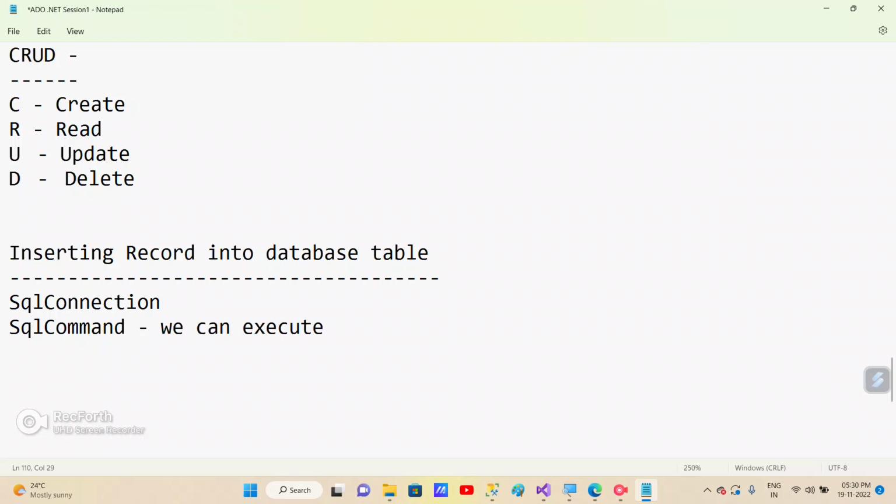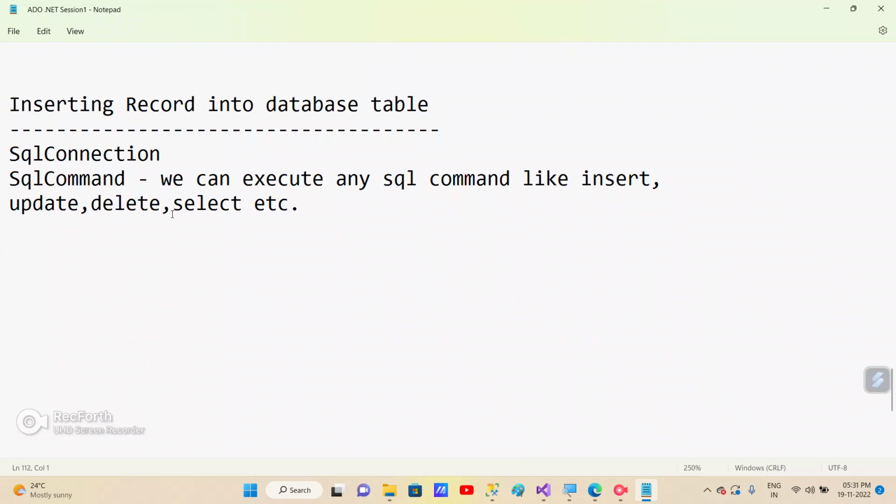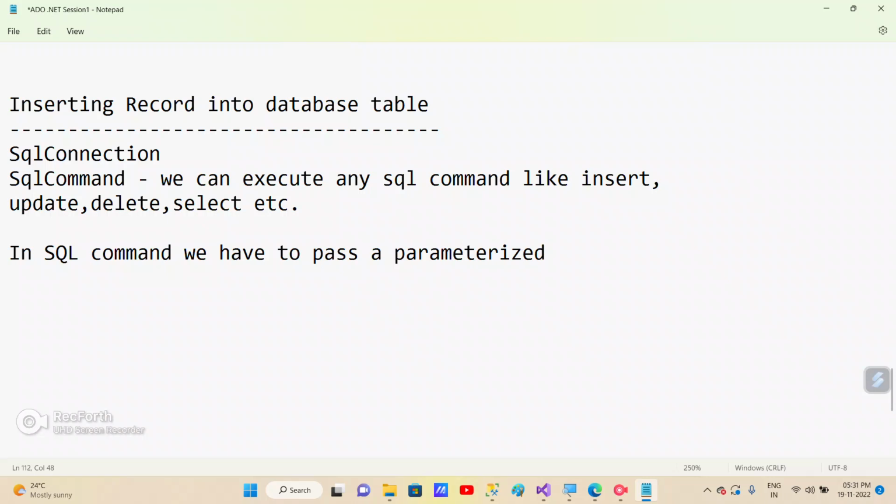So we can execute any SQL command like insert, update, delete, select, etc. with the help of the command object. But in order to execute any command, first we have to create an object of SQL command, by saying SqlCommand cmd is equal to new SqlCommand, and then we need to pass the query, guys. In SqlCommand we have to pass the parameterized query.